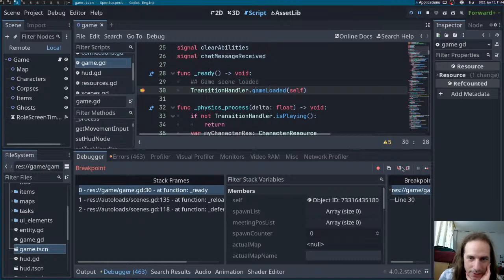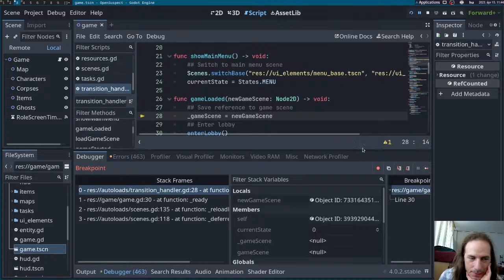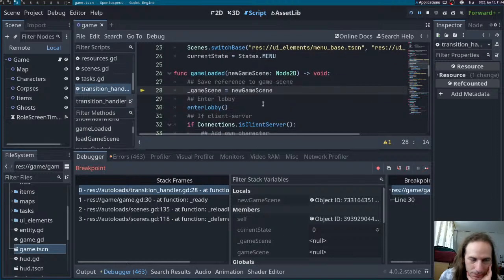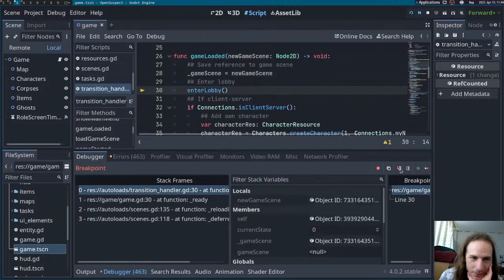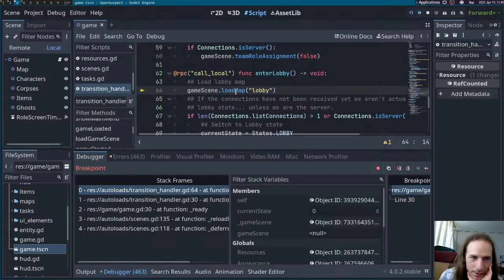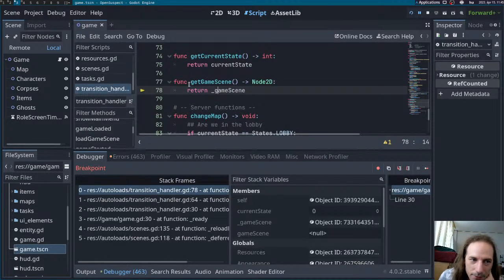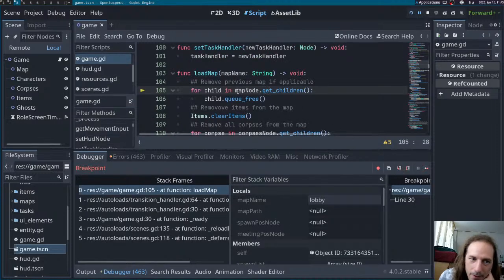So let's step into game loaded. Well, we know what this does. We enter the lobby. The game scene will be called to load the map called lobby. And once we get the game scene, which is now correct, we go to the load map function on it with the map name lobby.